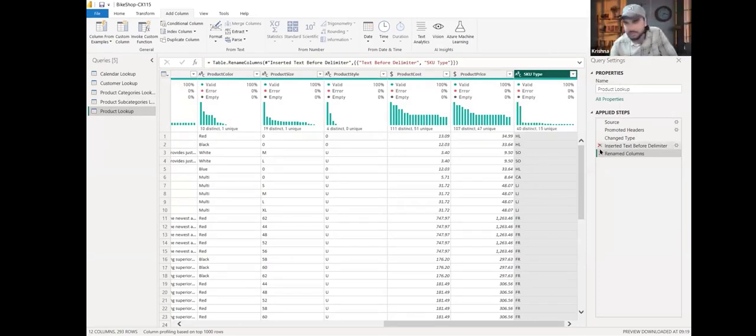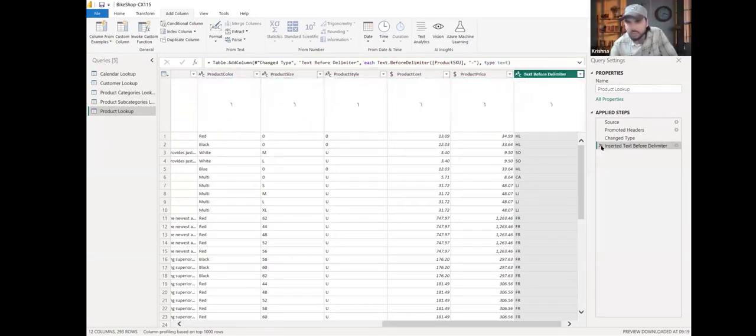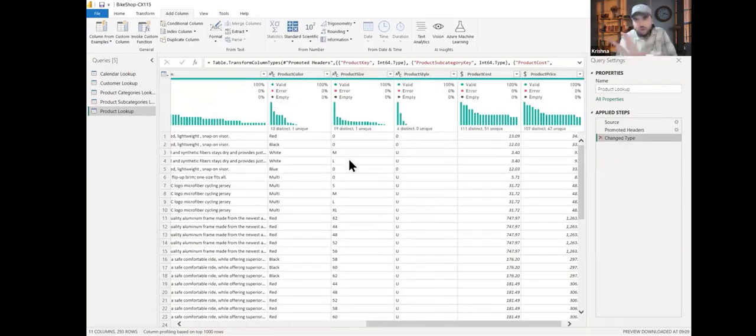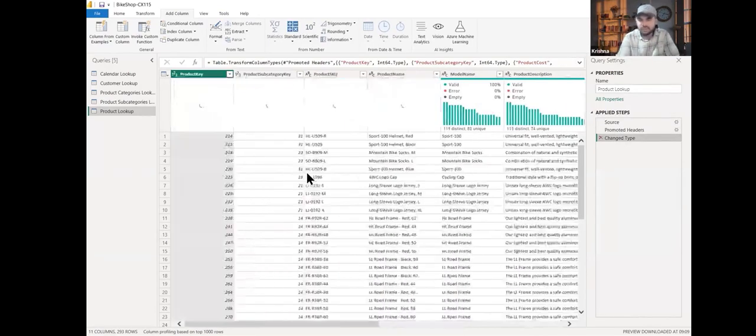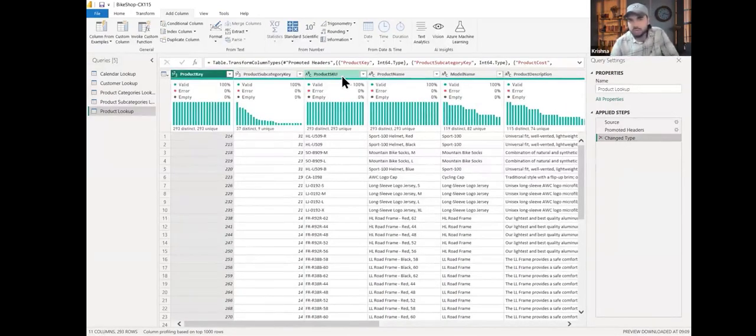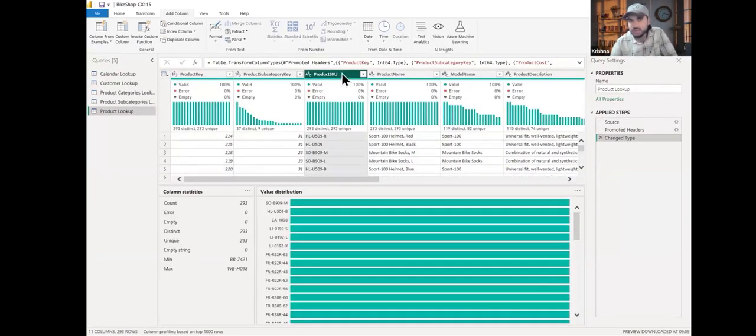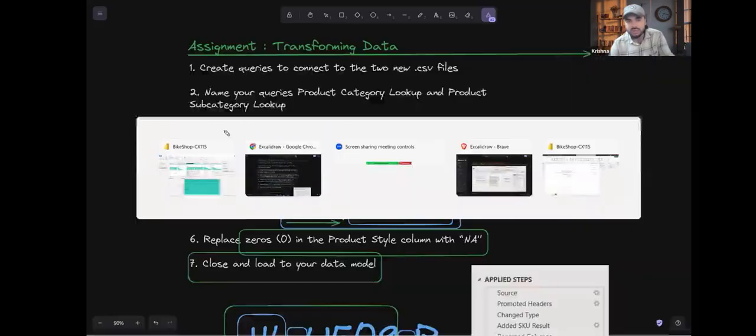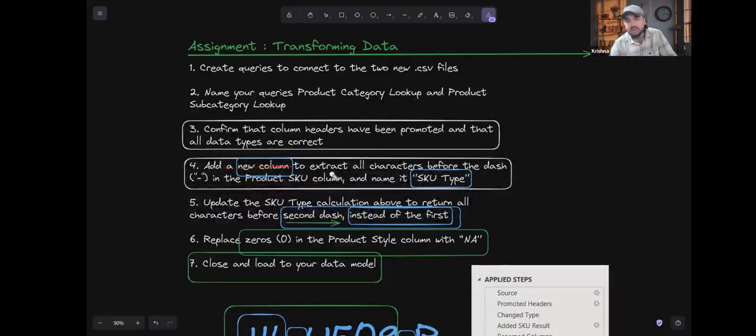Nivedita, I'll repeat it again. Just observe what I'm doing. This is the data set that I am assuming you are at this stage with. Which column do you need to take care of? First select that column, and with reference to this column, you want to add a new column. If you read the question again, it says add a new column to extract all characters before the dash in the product SKU column and name it SKU type. That means you need to rename it. Renaming to SKU type is a different thing from adding a new column.